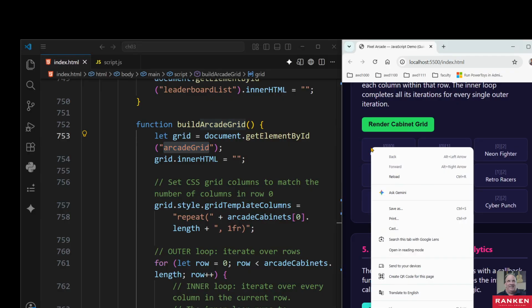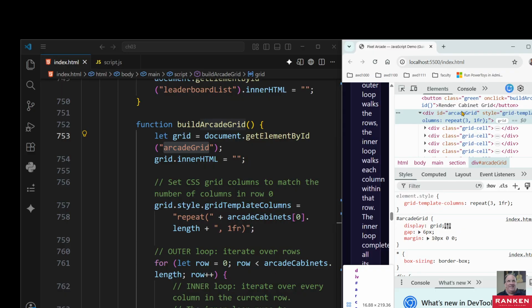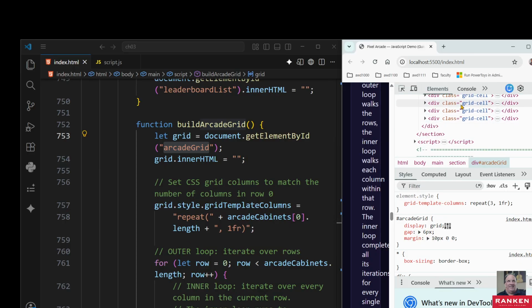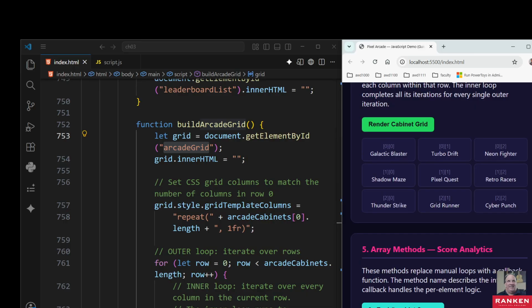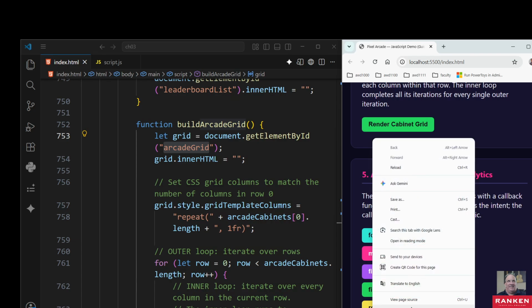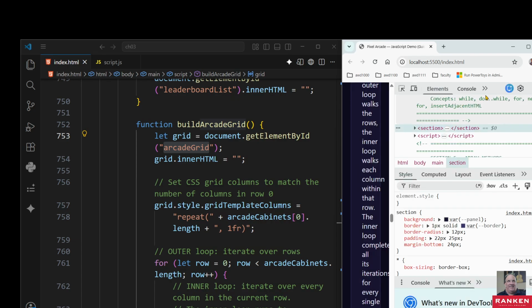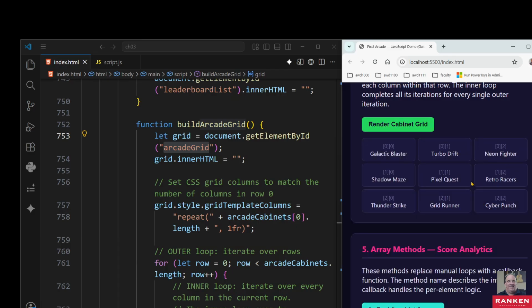If I click inspect, here's your grid. Here's your div, arcade grid, and then you're actually building these divs, building these grid cells. We already did it. If I hit refresh here and went over here, maybe it can still find that. Let's see. No, it didn't. But okay, let's go back to here. So basically it's getting this element, our arcade grid.